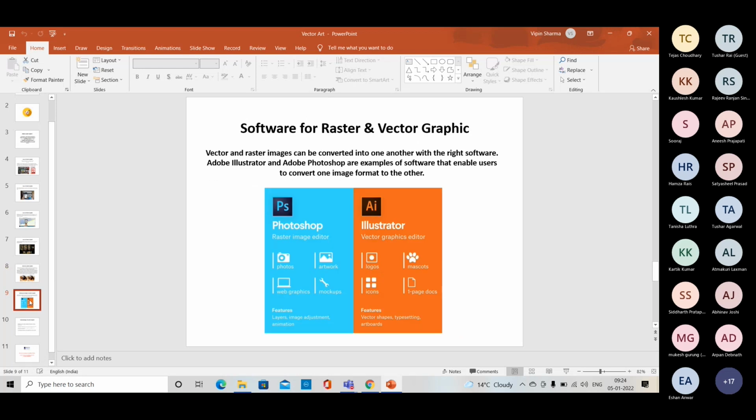Software for raster and vector graphics. Vector and raster images can be converted into one another with the right software. Adobe Illustrator and Adobe Photoshop are examples of software that enable users to convert one image format to the other. Right, so here is Photoshop, a raster image editor: photos, artwork, web graphics, mockups.